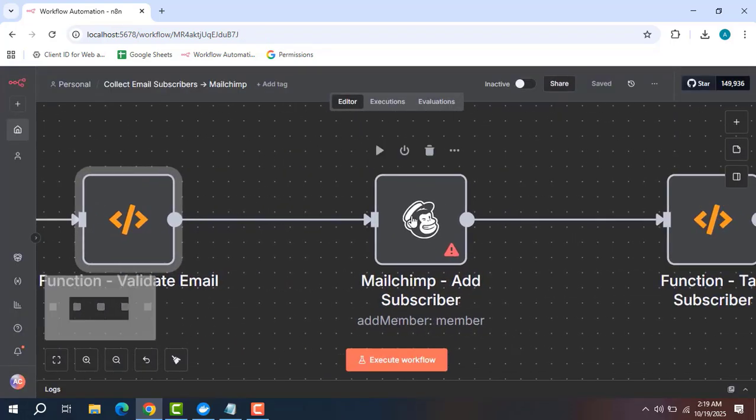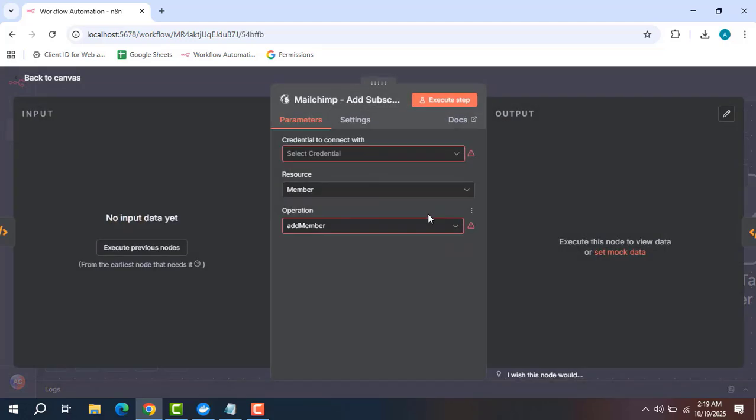Next is the Mailchimp node. Where should valid subscribers go? Straight into your Mailchimp audience with all the data mapped perfectly. Operation will be add member. The merge fields will be FNAME, that is JSON name, and the source, that is JSON source, and the status will be subscribed. What it does is add or update the contact in Mailchimp automatically. No duplicates, no manual import.